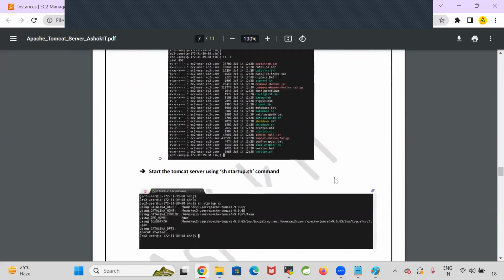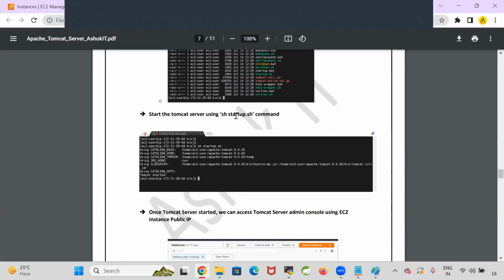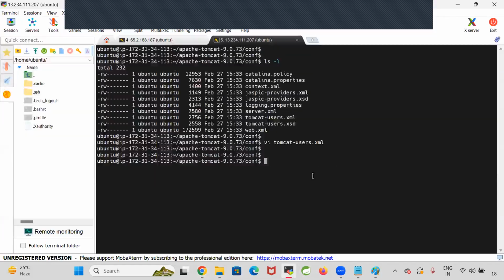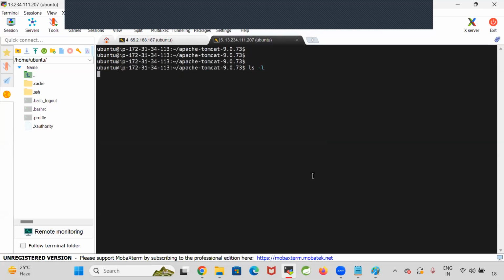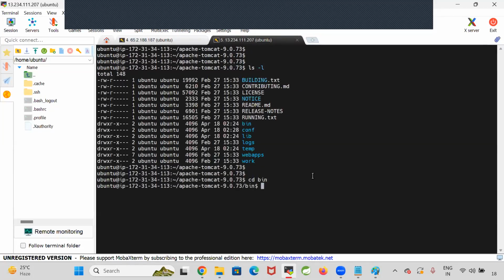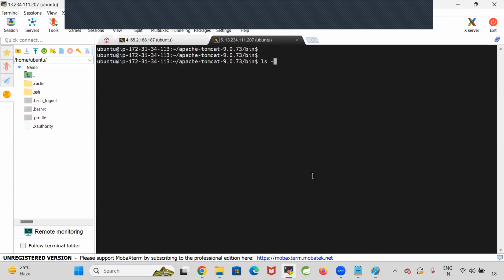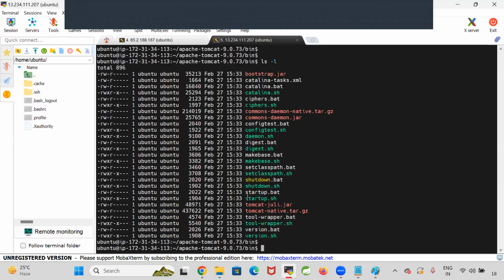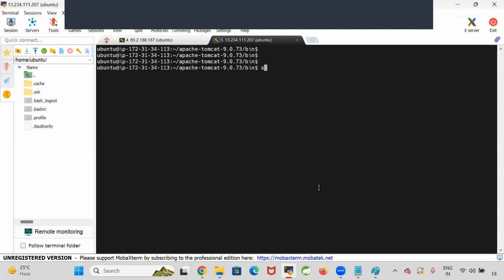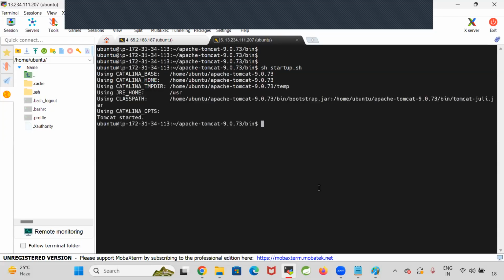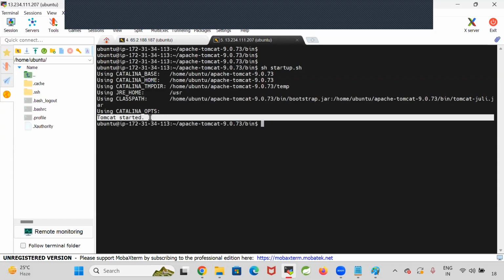Once the Tomcat users are added, we can start the Tomcat server using the sh startup.sh command. In the bin directory, the file will be available to start the Tomcat server. Now ls -l, bin directory available, cd bin. In the bin directory, we have the startup.sh command. Startup.sh is used to start the Tomcat server on a Linux machine. If it is Windows, startup.bat will be available. So let me run sh startup.sh. With this, my Tomcat server started.